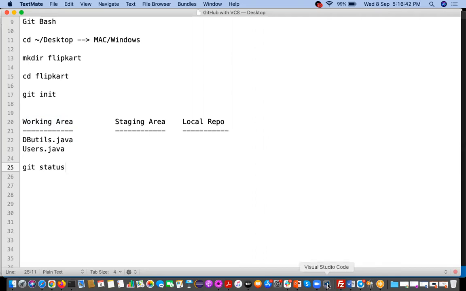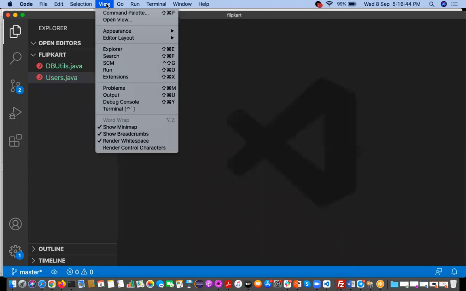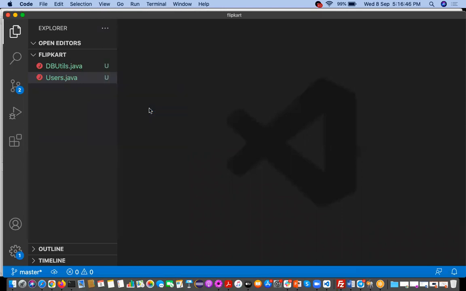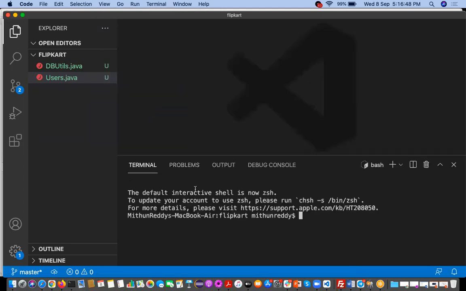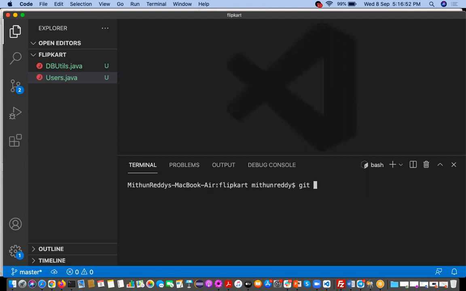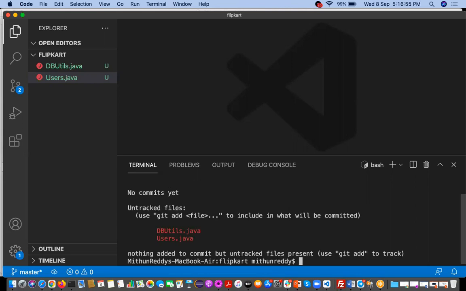Go here to Visual Studio Code. See here, view, terminal. Here execute the clear command to clear the screen. Just type git status. See, it is showing red color, and the files showing in red color we can call untracked files. The files which are in the working area, we can call untracked files, and they are going to show in red color.